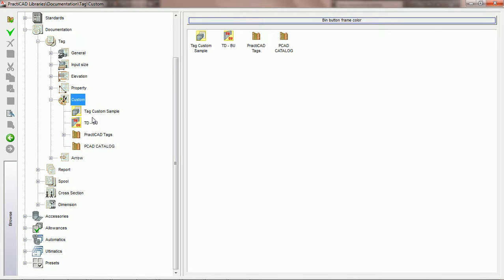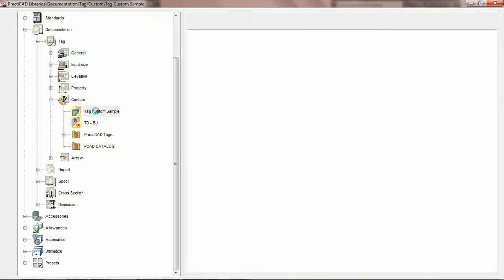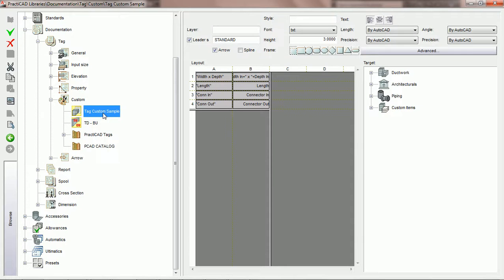For example, we're going to click on the tag custom sample. Once we click on that tag, on the left-hand side, Practicad is going to make the cut icon available. If we press cut, now what it's done is it's already cut the tag custom sample. However, we have not pasted it yet. So until we paste it someplace else, you're not going to see it removed from this list.